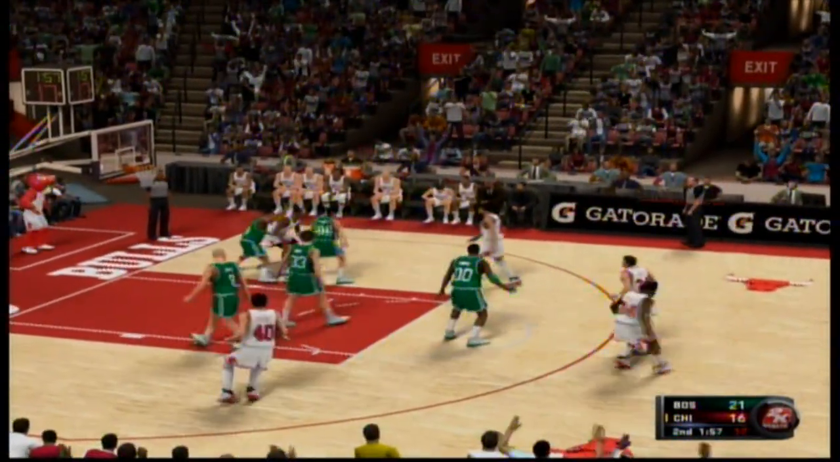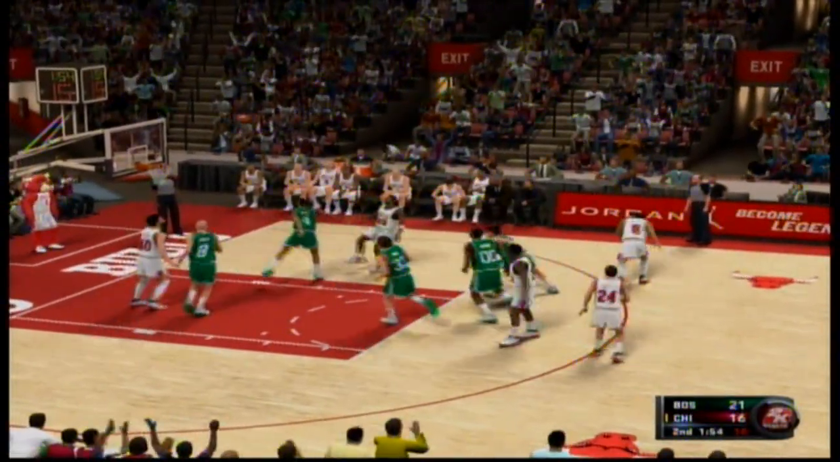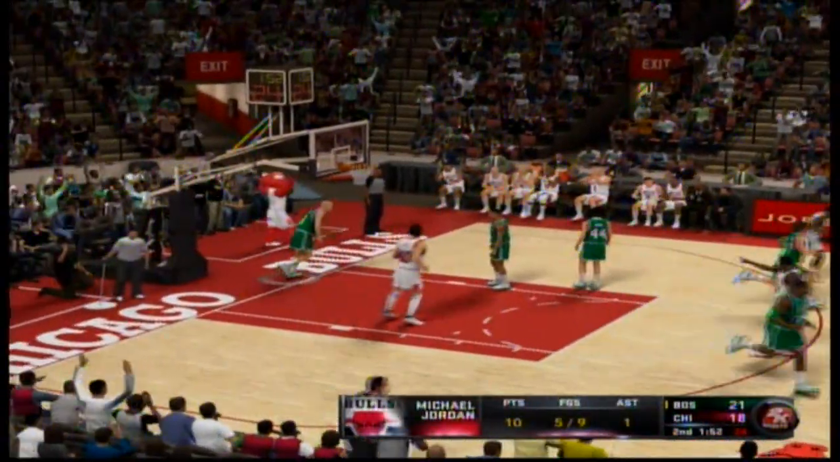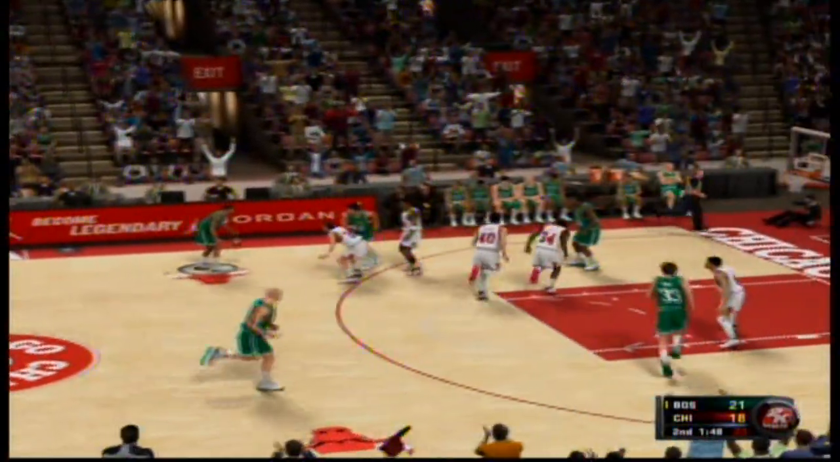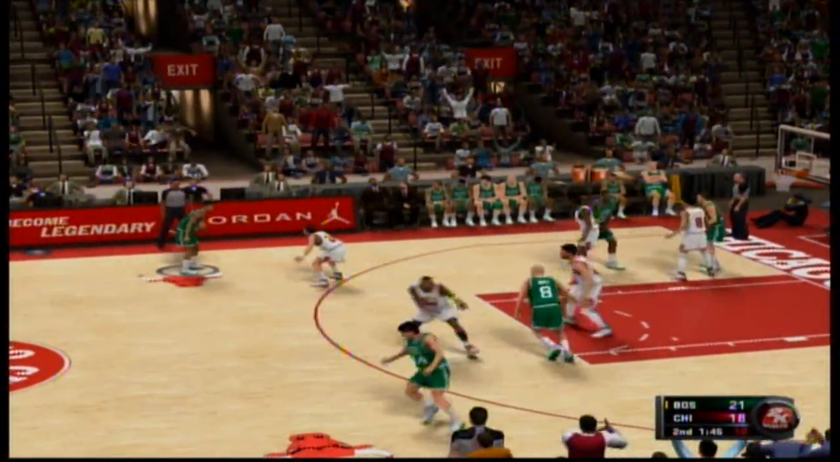Backing down is Jordan. Fades away, and that is good. Jordan's got 10. Well, he's really doing all he can to keep his team in the game here. What a tremendous effort.